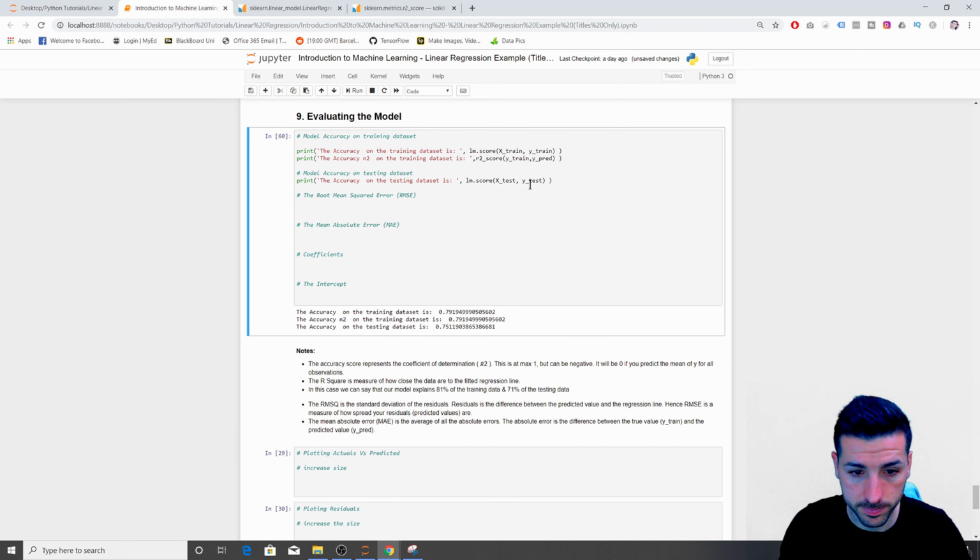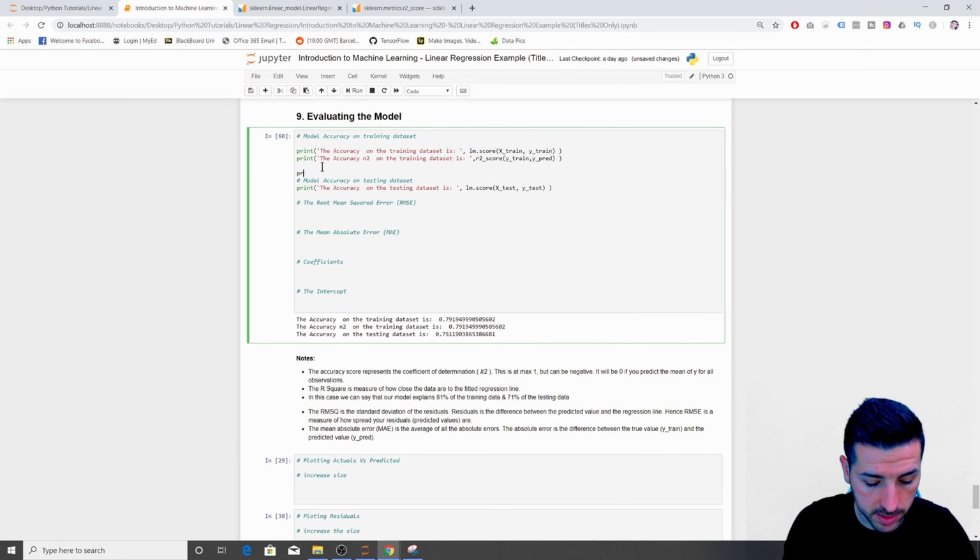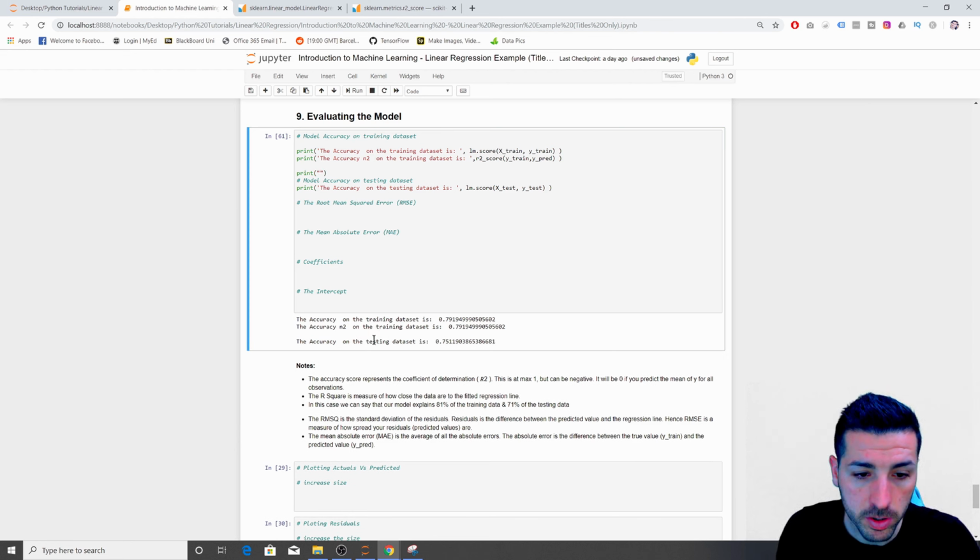And then if I run it, I also want to leave an empty space here. There we go. So we can see that the accuracy on the testing data set is 0.75. So we can see that it dropped from 0.79 to 0.75. This is usually, if not always, the way that the machine learning model works. Your accuracy is always going to be higher on the training data set because it's data that the model actually sees, versus the testing data set, which is all new to the algorithm. So you should always evaluate how good is your model on unseen data.